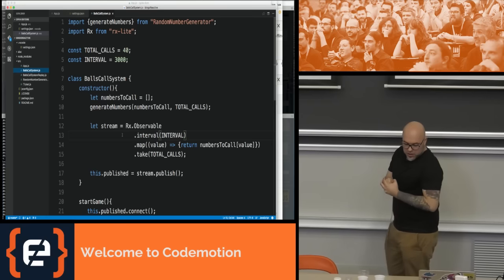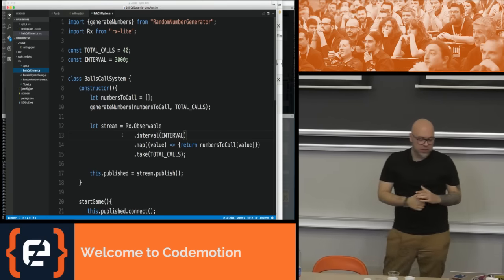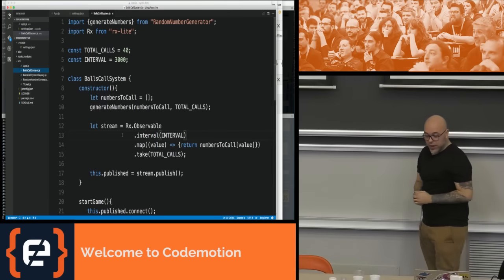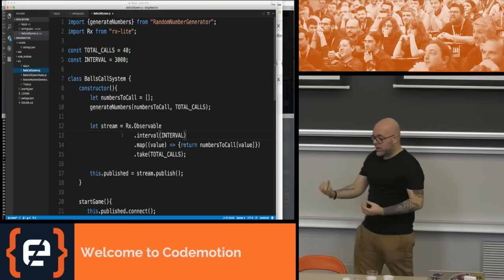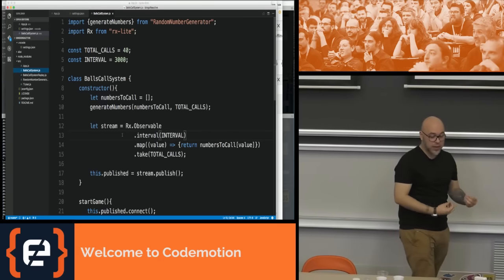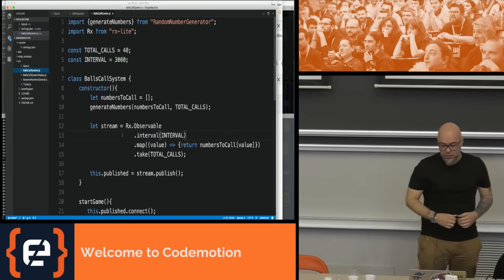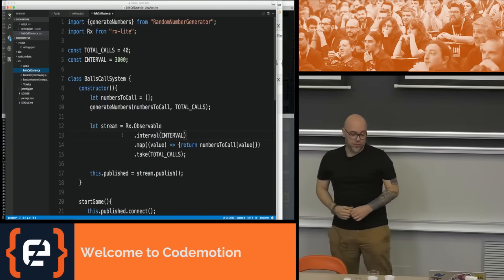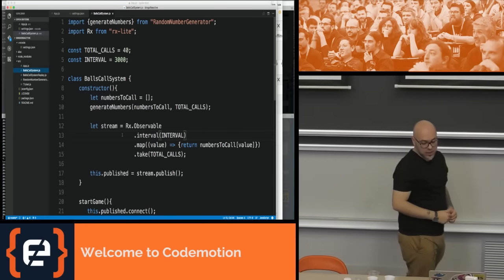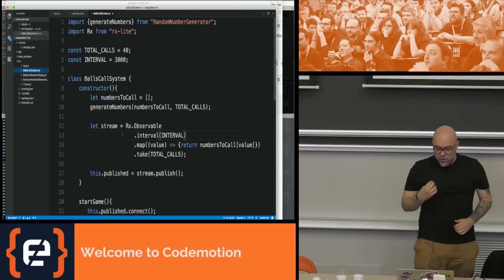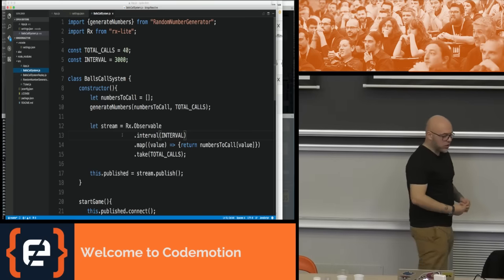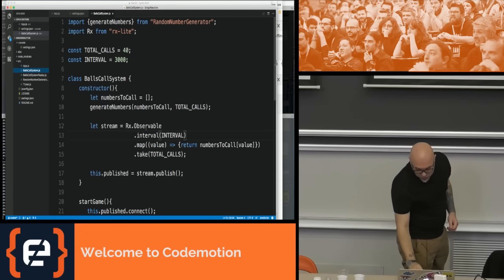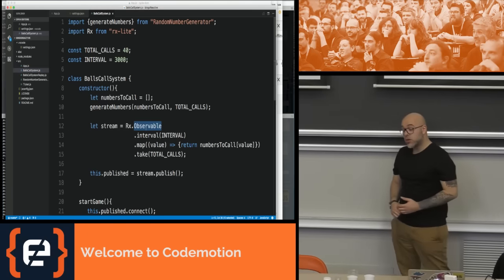If we read these five lines of code, we have an array where we are inserting some unique values. And we know that there is a certain number of these values, in this case 40, because my game is composed of 40 ball calls. Then, in order to pass this information every now and then, so every 3 seconds in this case, because we have an interval, we are using what is called in reactive programming an observable.